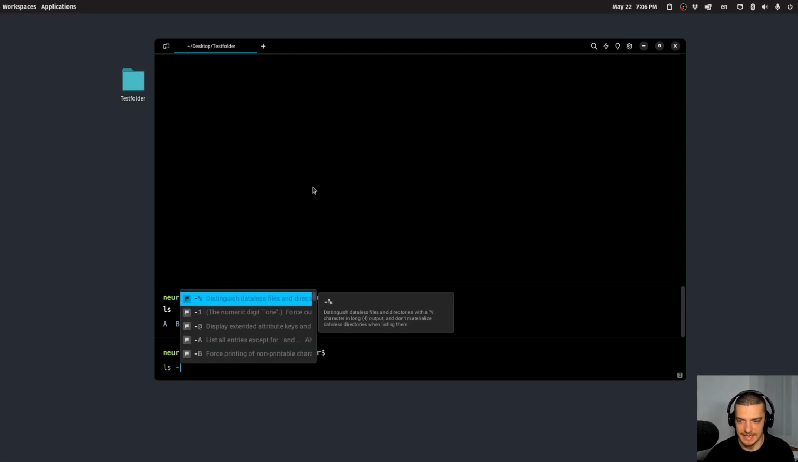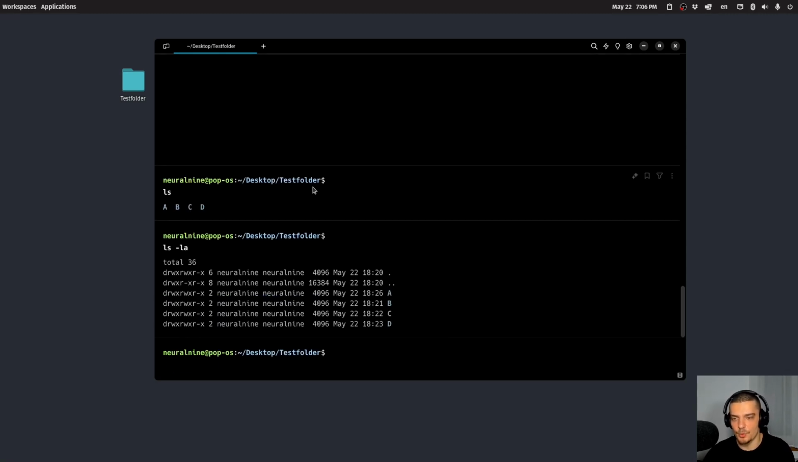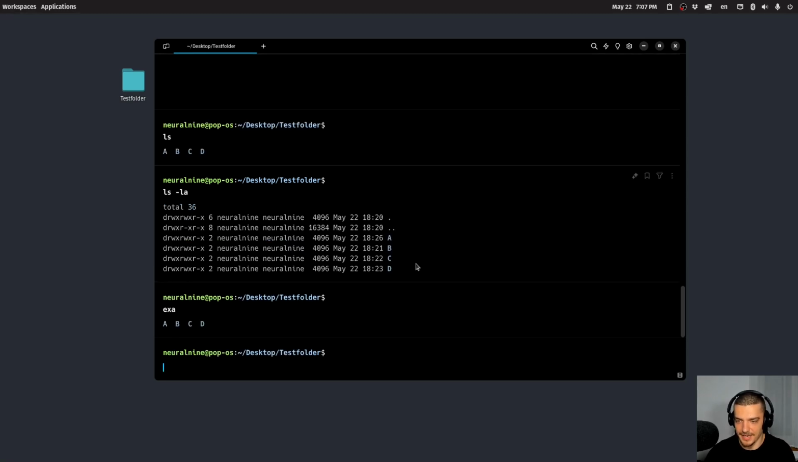I can also do stuff like ls -la to get some more information. And exa now basically does the same, but it has some additional features and also better coloring, better styling. For example, of course you need to install it, so you need to do sudo apt install exa, or depending on your package manager, a different command. And then you can just run exa, and the default command will do exactly the same as ls.